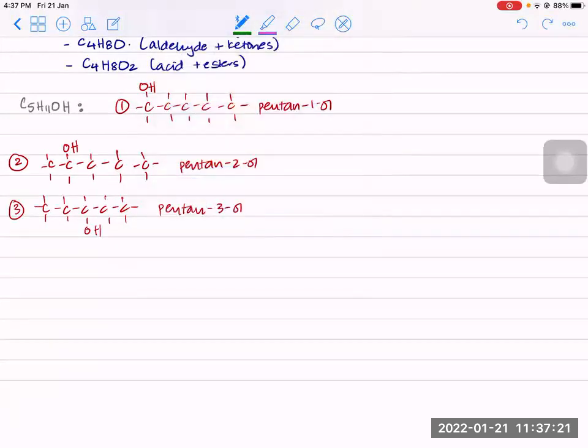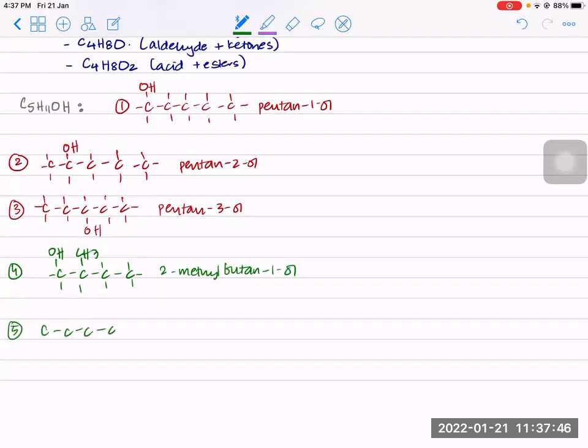Then we shorten the chain, make a main chain of 4. Put the 5th one, not on the first or the last, because it will again be a 5-carbon chain. Let's put it here. And let's put the OH here. So this becomes what? 2-methyl butan-1-ol. Then let's put the OH on carbon number 2. So you have methyl here, OH here. So this becomes 2-methyl butan-2-ol.